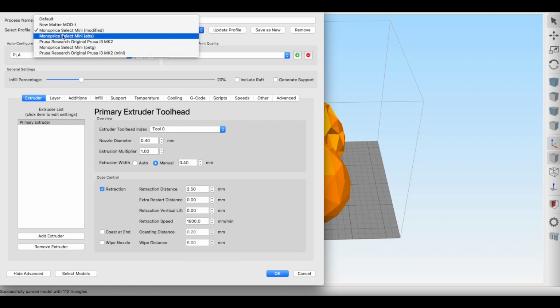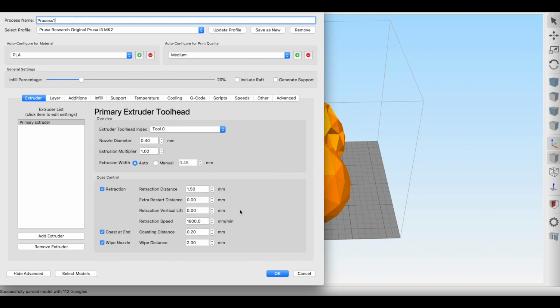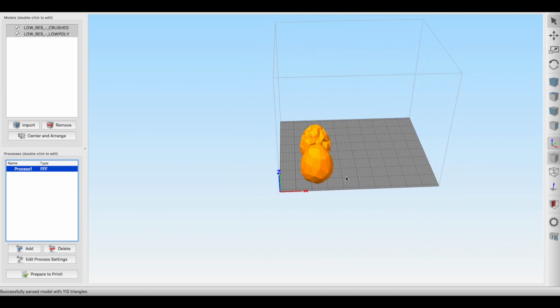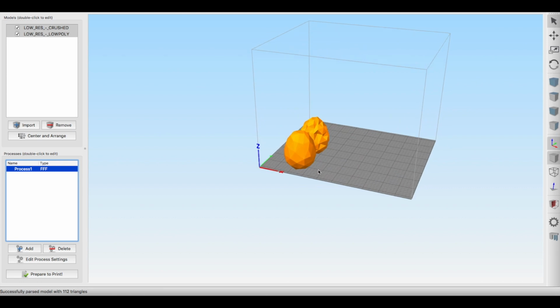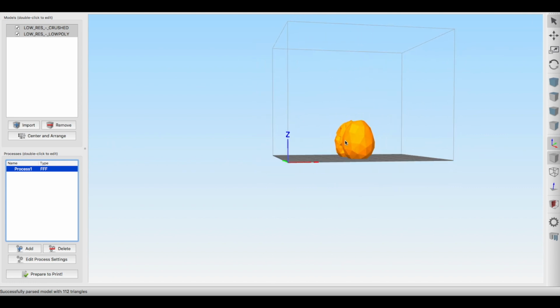So if we click on the preset, we can see the settings change some. By clicking OK, you can see the build plate getting bigger, and now we can center and arrange. So you can see what that does.